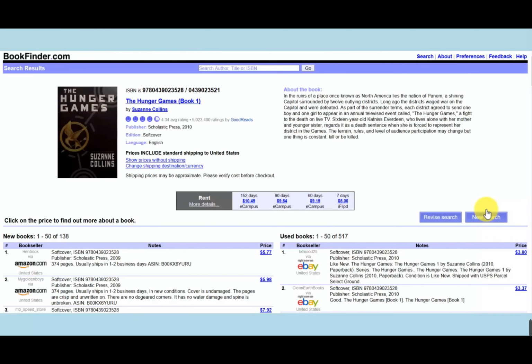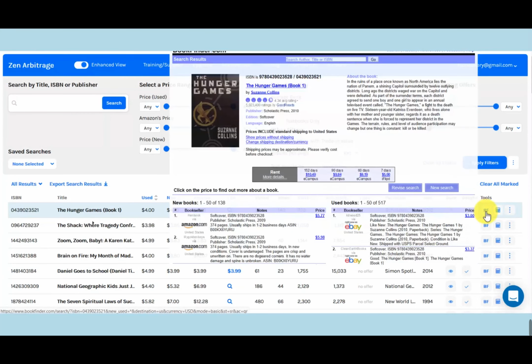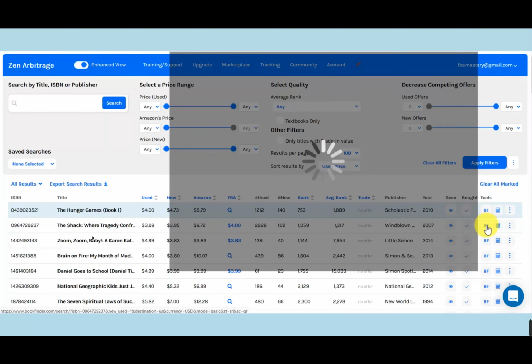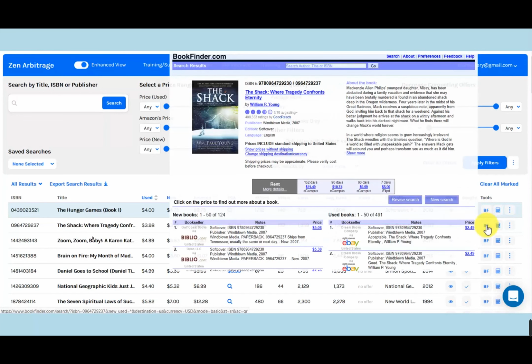And if you want to scrutinize it any further and go further down the page, you can do that by clicking over. So really straightforward, really powerful. You can literally just see the cheapest copy virtually anywhere on the internet without leaving Zen Arbitrage. This isn't the best example because it's a cheap book and it's not profitable, but this book costs $3.98 on Amazon. You can get it on eBay, postage paid, for $2.49.